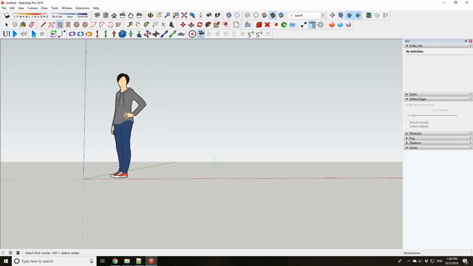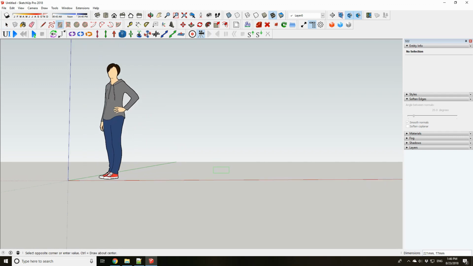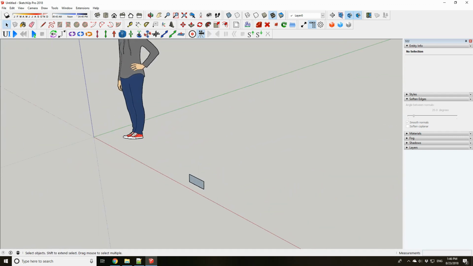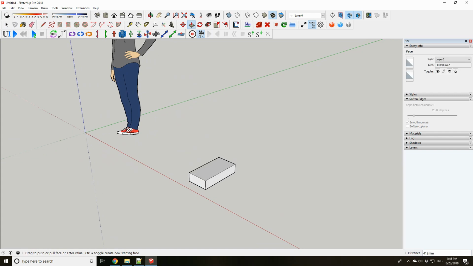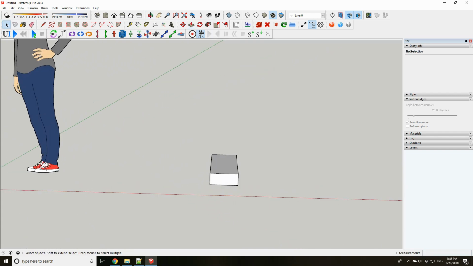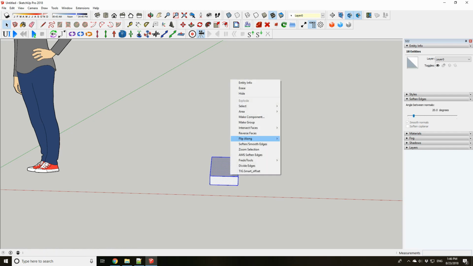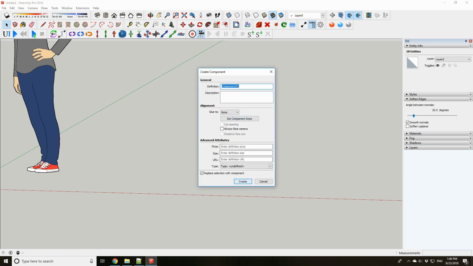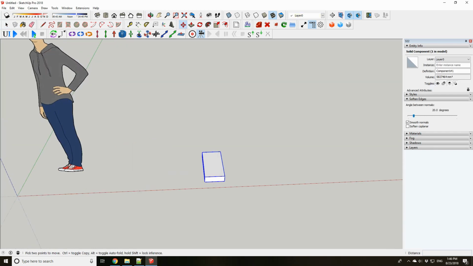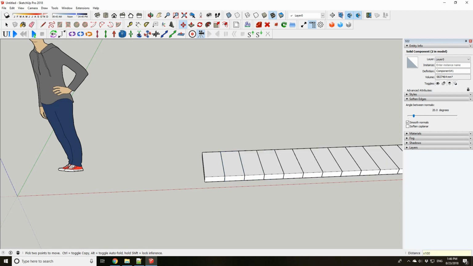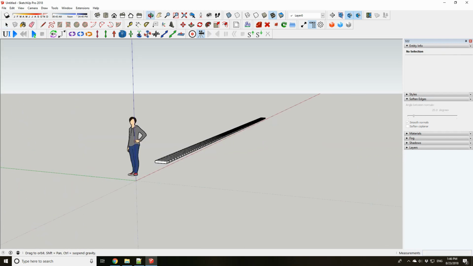We begin by drawing one of the tank threads, and it should be like a rectangle or something. And then we make it a component, and having the thread, we copy it along our preferred path. Yeah, maybe that's too much.